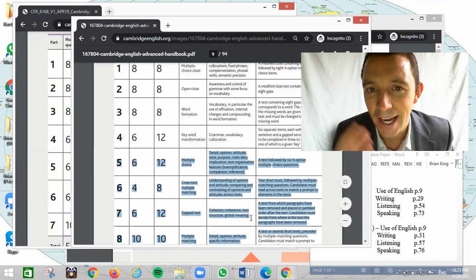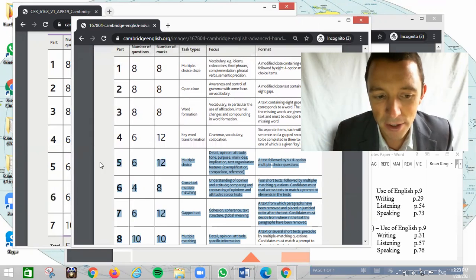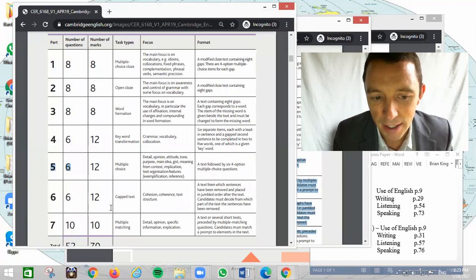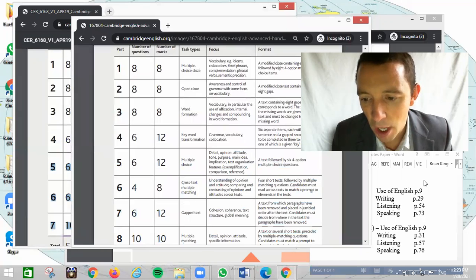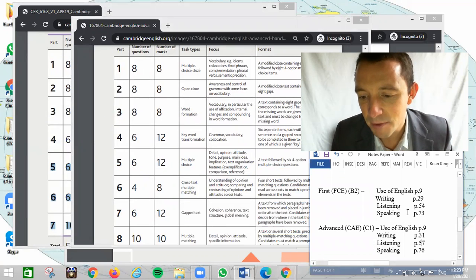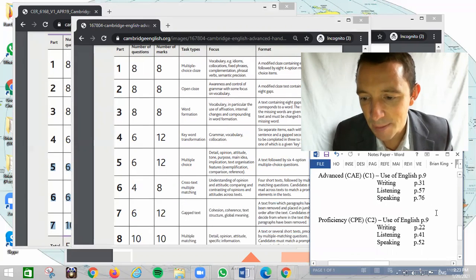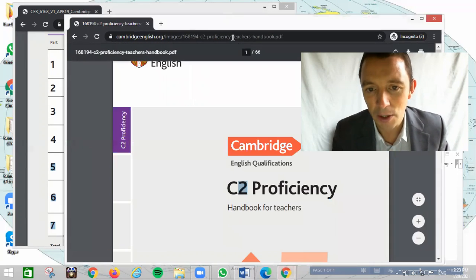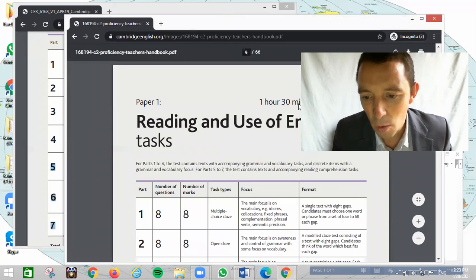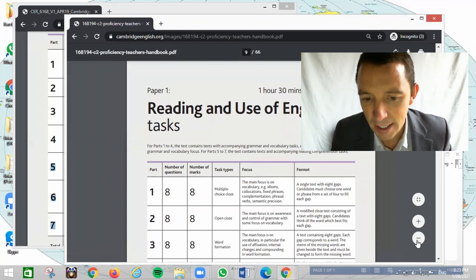So you have 4 texts in the advanced compared to 3 texts in the first certificate. Okay, and just to look at the proficiency while we are here, the page for the proficiency for the use of English is page 9. So we'll open the proficiency, and here it is. We go to page 9. We'll zoom out a little so you can see everything.